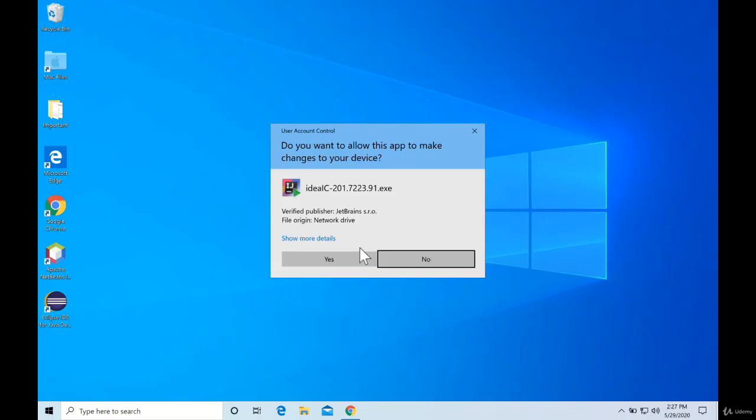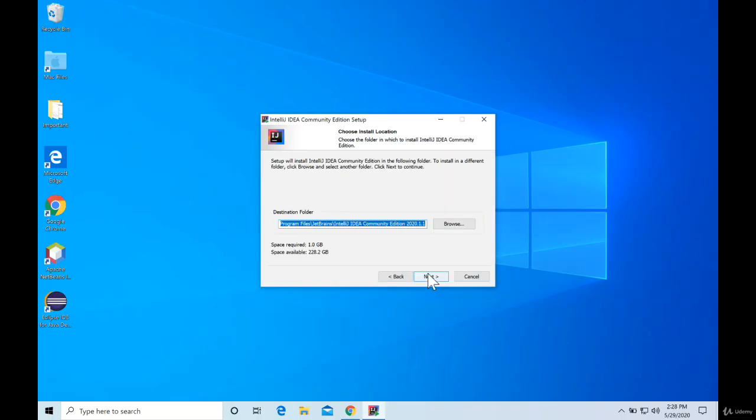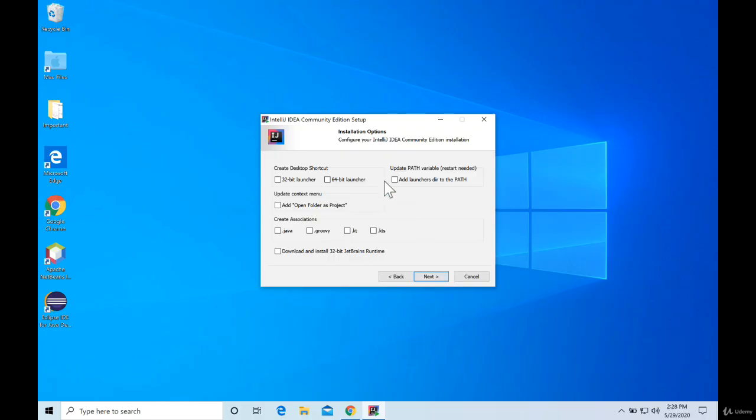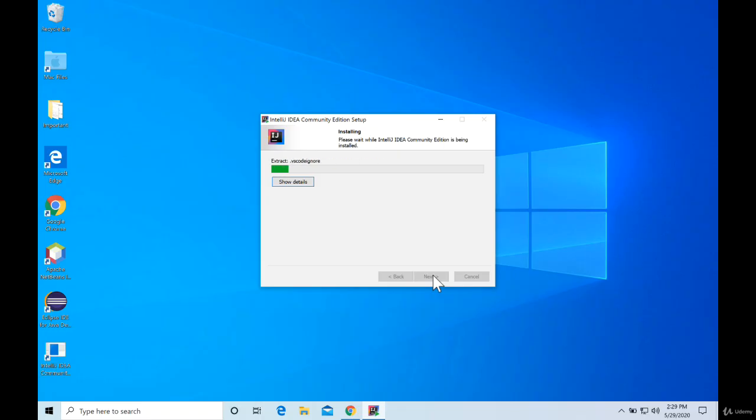I will minimize this, say yes. Now you have to keep selecting next in this wizard, and if you want to change anything, you can change. This is the destination folder where you want it to be installed. Then next is an option for the launcher, desktop shortcut. For the 64-bit launcher, we will select desktop launcher. And if you want to create an association with Java, select this one. So select Java, then click on next. Now install. That's it. The wizard was very simple. You just have to select a path and some options were there.